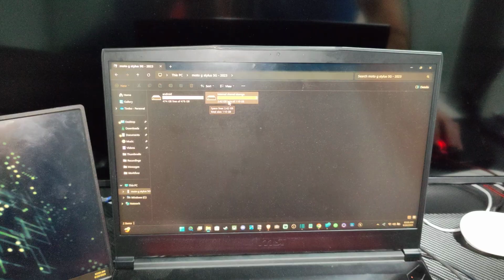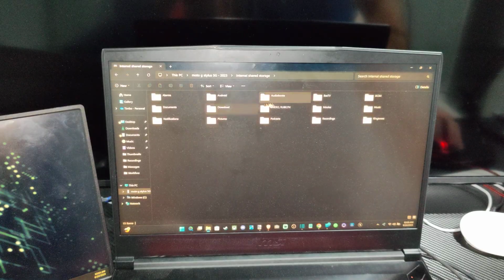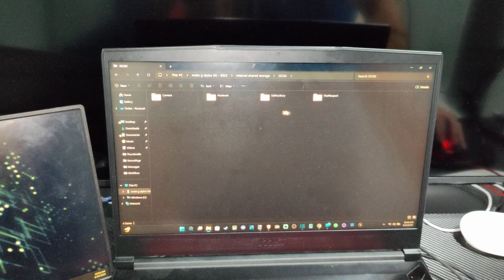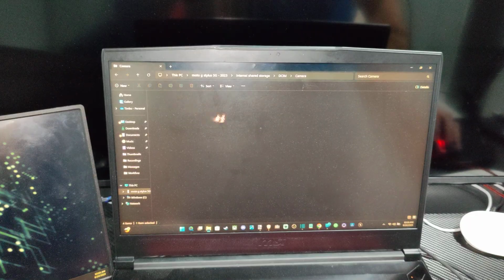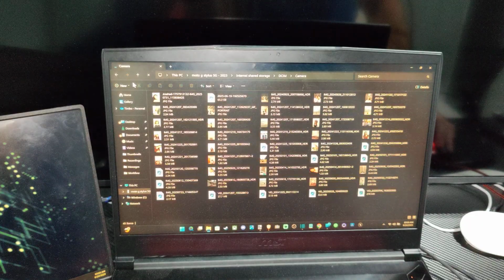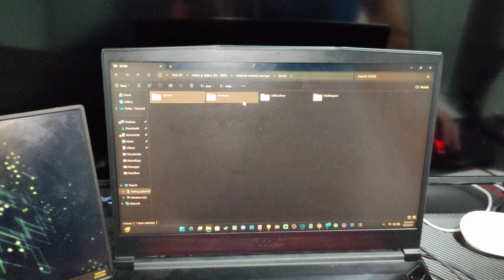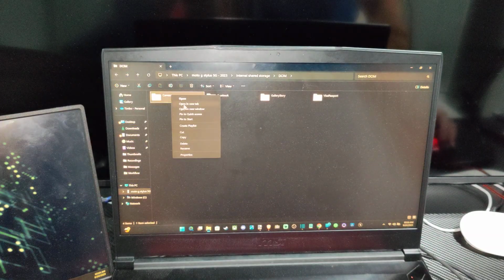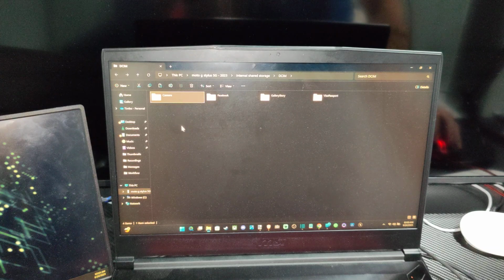So maybe I want to go into here and then go to DCIM. That's probably where we have everything. And then we can just go to camera. And then we can find our pictures under here. So we might only want to transfer over one or two pictures at a time. Or you can just copy over this entire folder. Just drag it wherever you want.